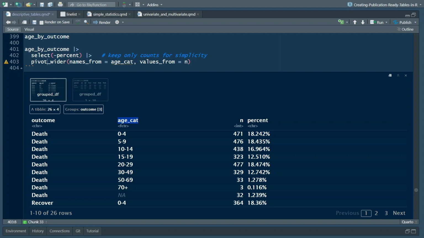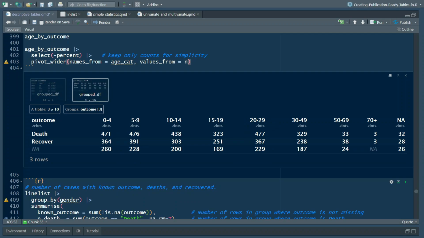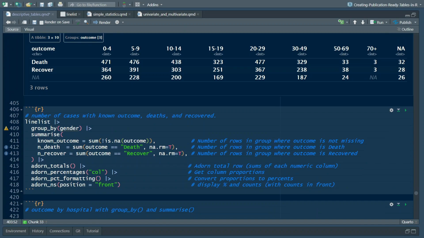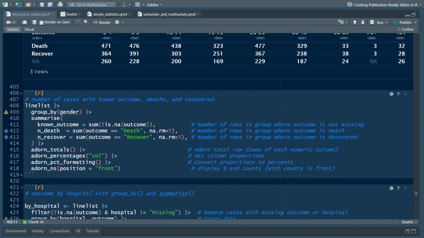Then what are the values? Where do you want me to take the values from? So the values are from the n. Under each particular age category, the new column I've created, you attach this value to it. So that's why you see dates under the row dates. Then column 0 to 4, you are going to have 471 under the row dates, then column 5 to 9, you have 476, which is what we have in this place. So this is what is happening in this particular table that you are seeing. The number of cases with known outcome, the deaths and also recovered.